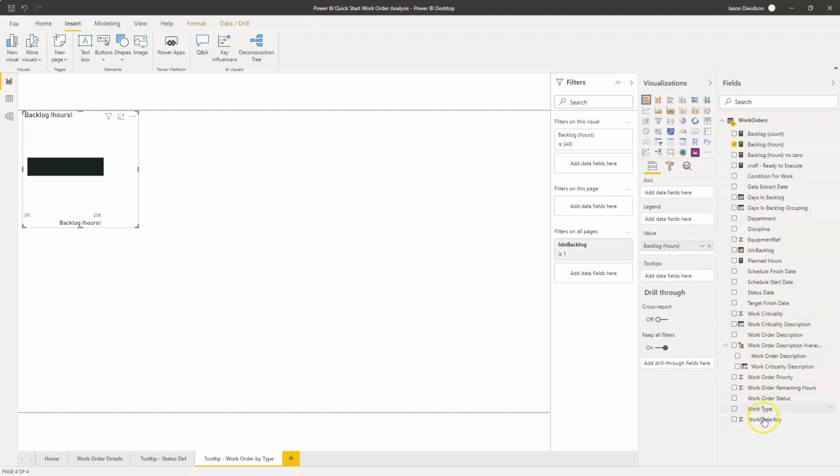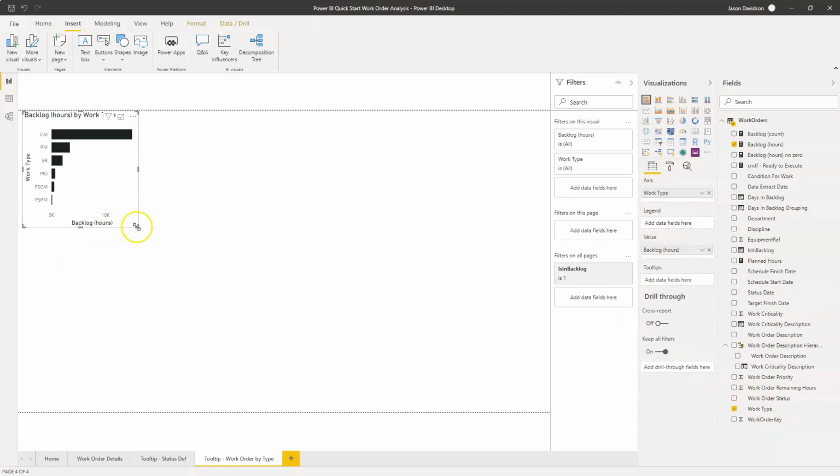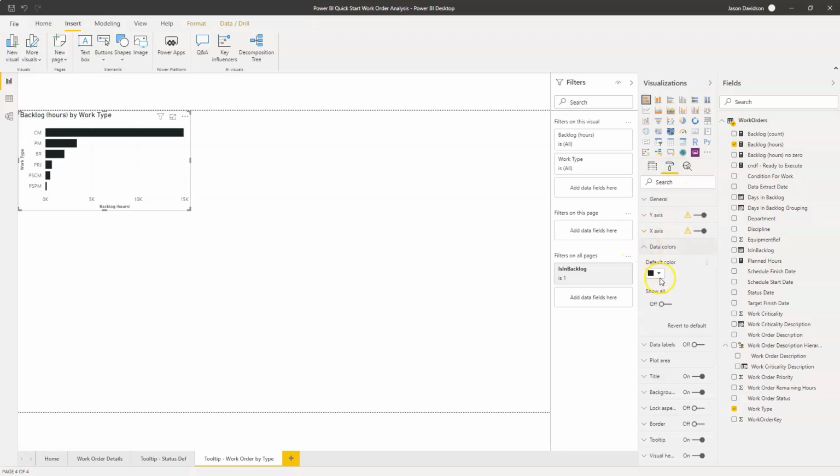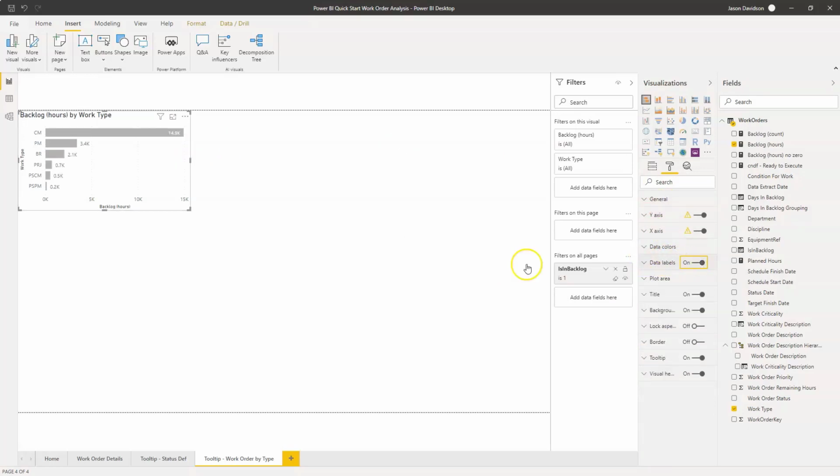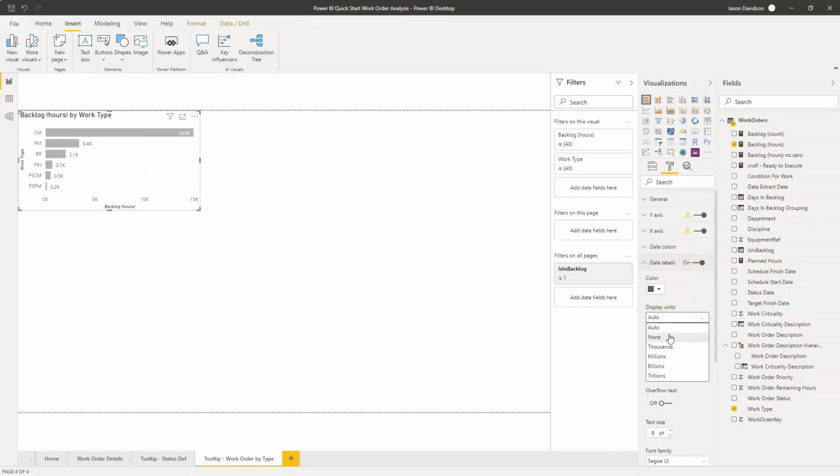And we're going to split this by the work type. So if we go to work type, which is there, it's going to be the axis. And we could tidy this up, but we'll just leave it like that for just now, just to let you see the concept. In fact, let's just quickly change the value, the data colors here, just so they're the same as the other ones. And we can add some values as well. Data labels are on, and we will take off the units. Okay, so here we can see that's the value there.